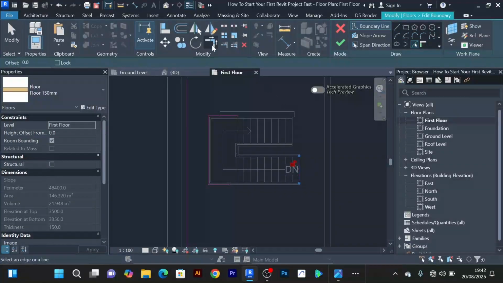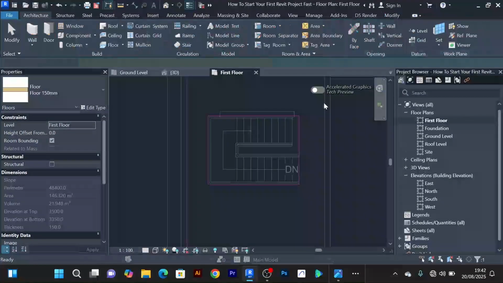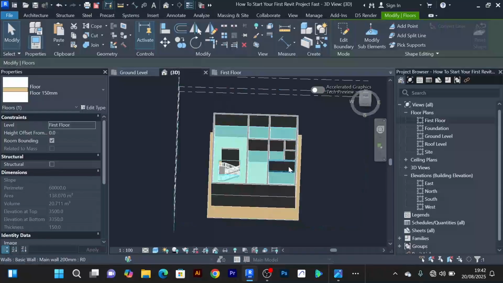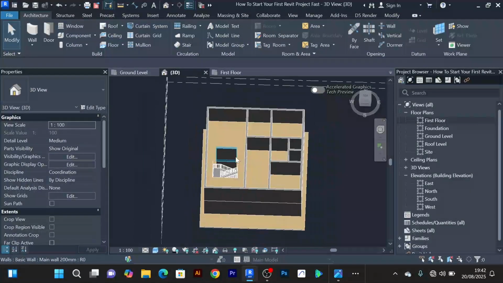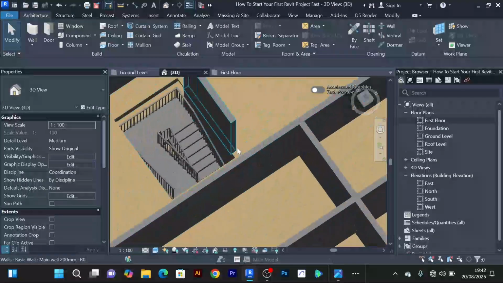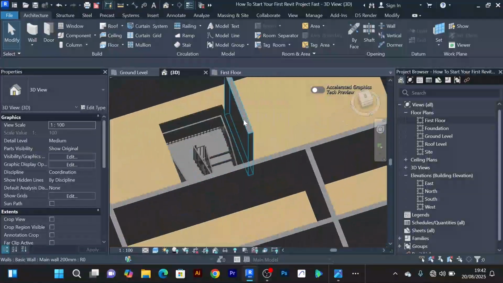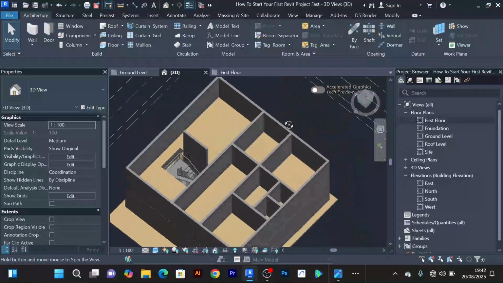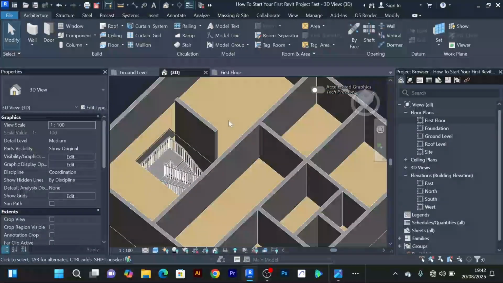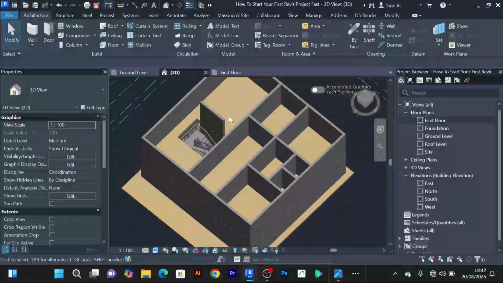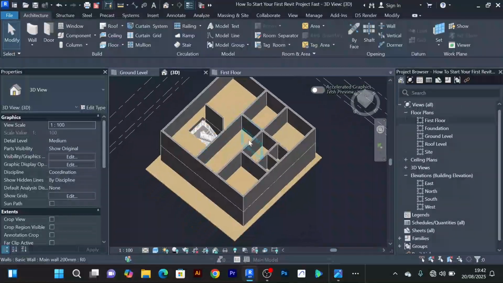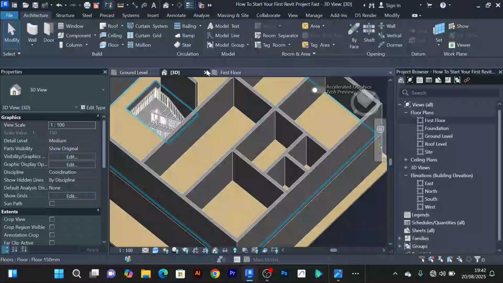Now I can use my trim to extend. I extend this to this, I extend this to that. That is all. When you click OK, when you come to your 3D, you will now see that the stair is clean. The stair is clean. You can now simply walk here like that. So now we have created those. Let me see what else we need.